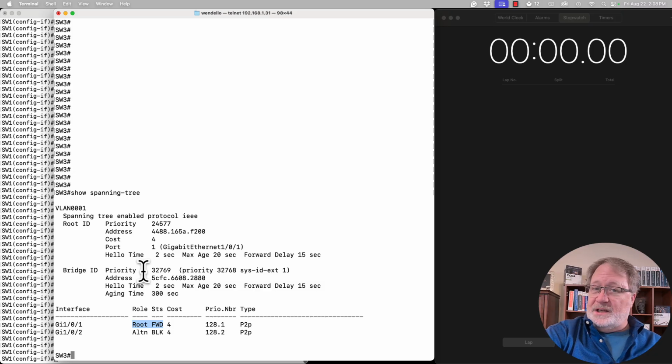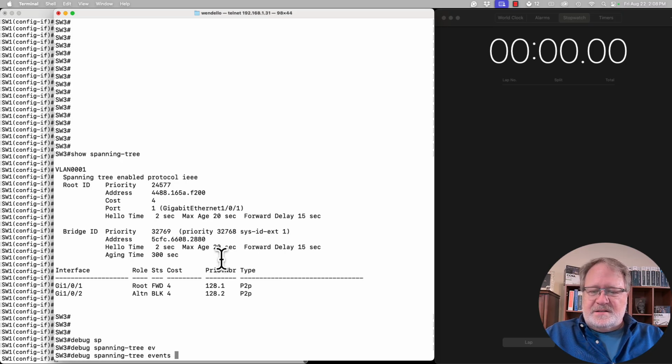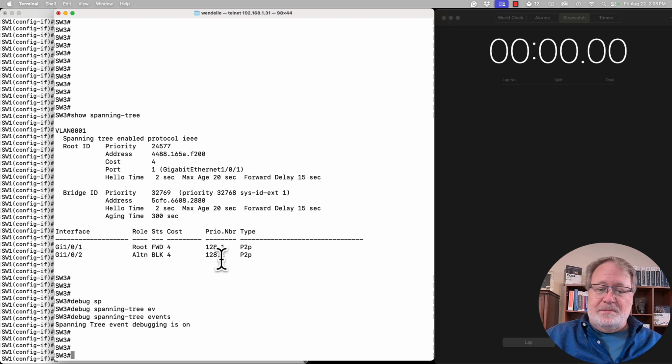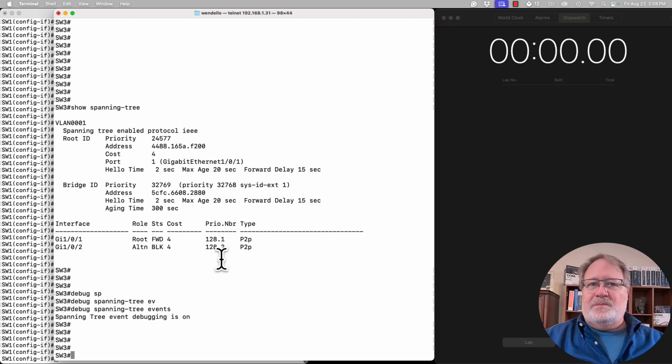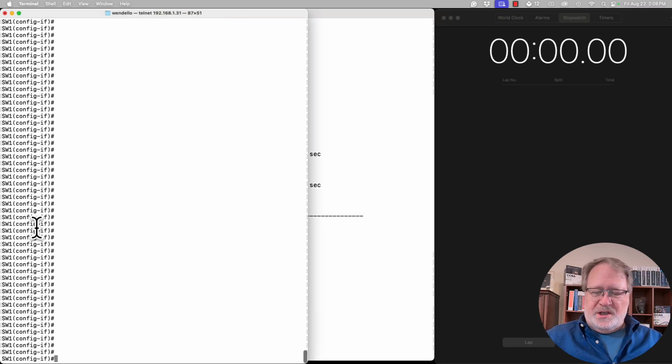And now we're going to shut down that same port, but this time we're going to focus on those debugs. So let's just get the debug going. Debug spanning tree events, and do that. So now when spanning tree events happen, we'll see messages here. So instead of me doing all these repeated show commands, let's just sit back and watch what happens here with those log messages when we go shut down the port.